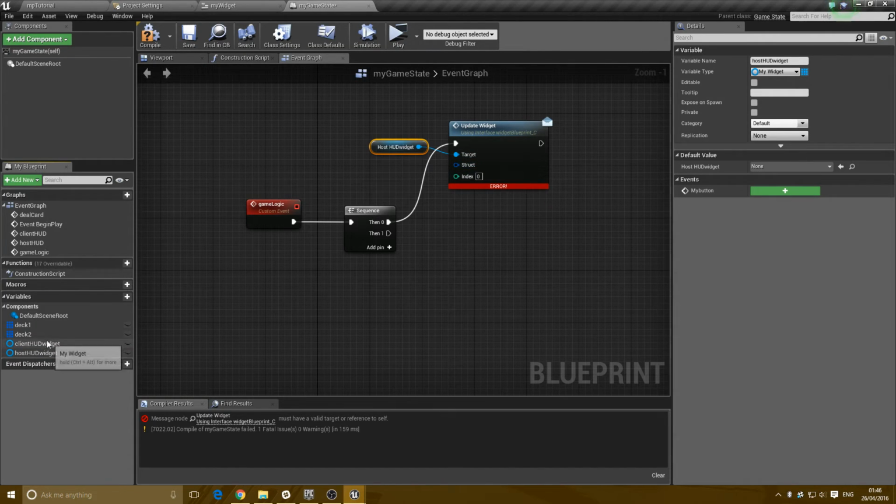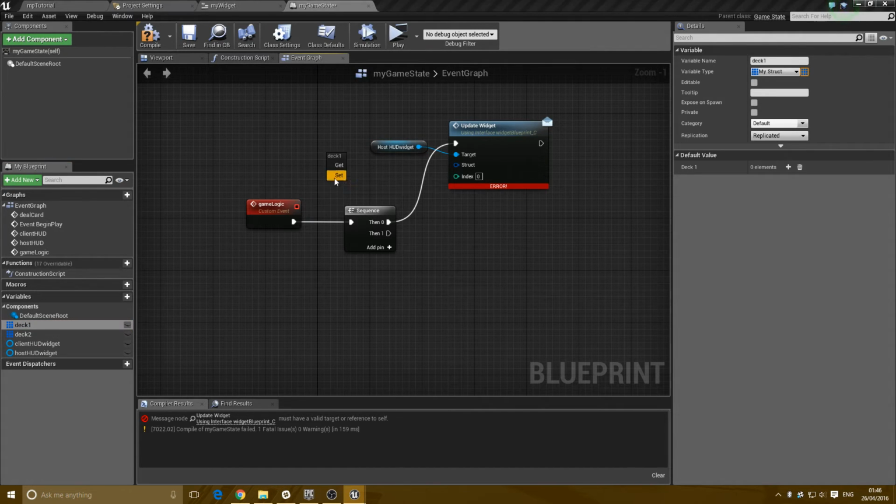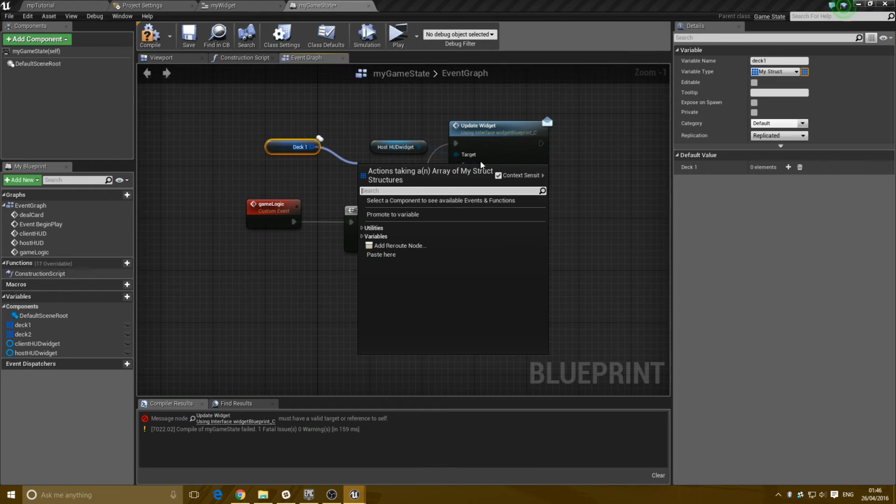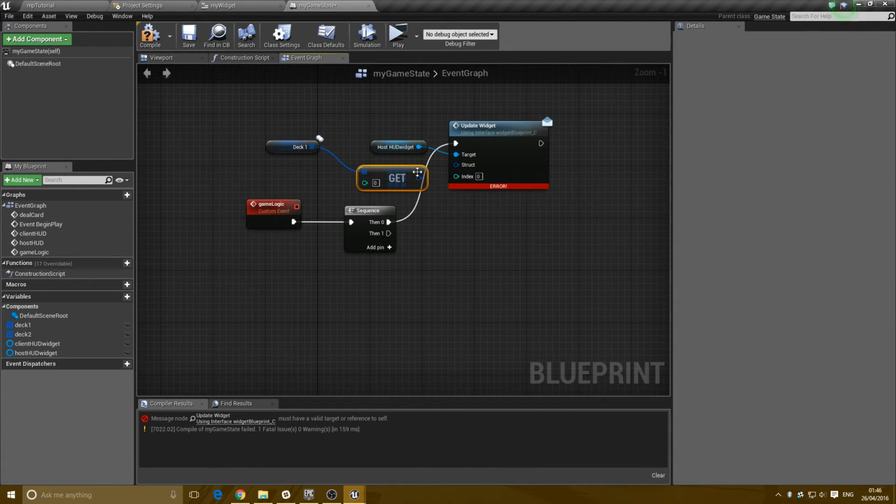The structure that the host uses is the deck 1, doesn't he? So he gets deck 1. So this is an array value. We can't pass him an array value because it only accepts an individual kind of structure value. So we're going to have to get a value from this array. Okay, and this is going to default to value 0.